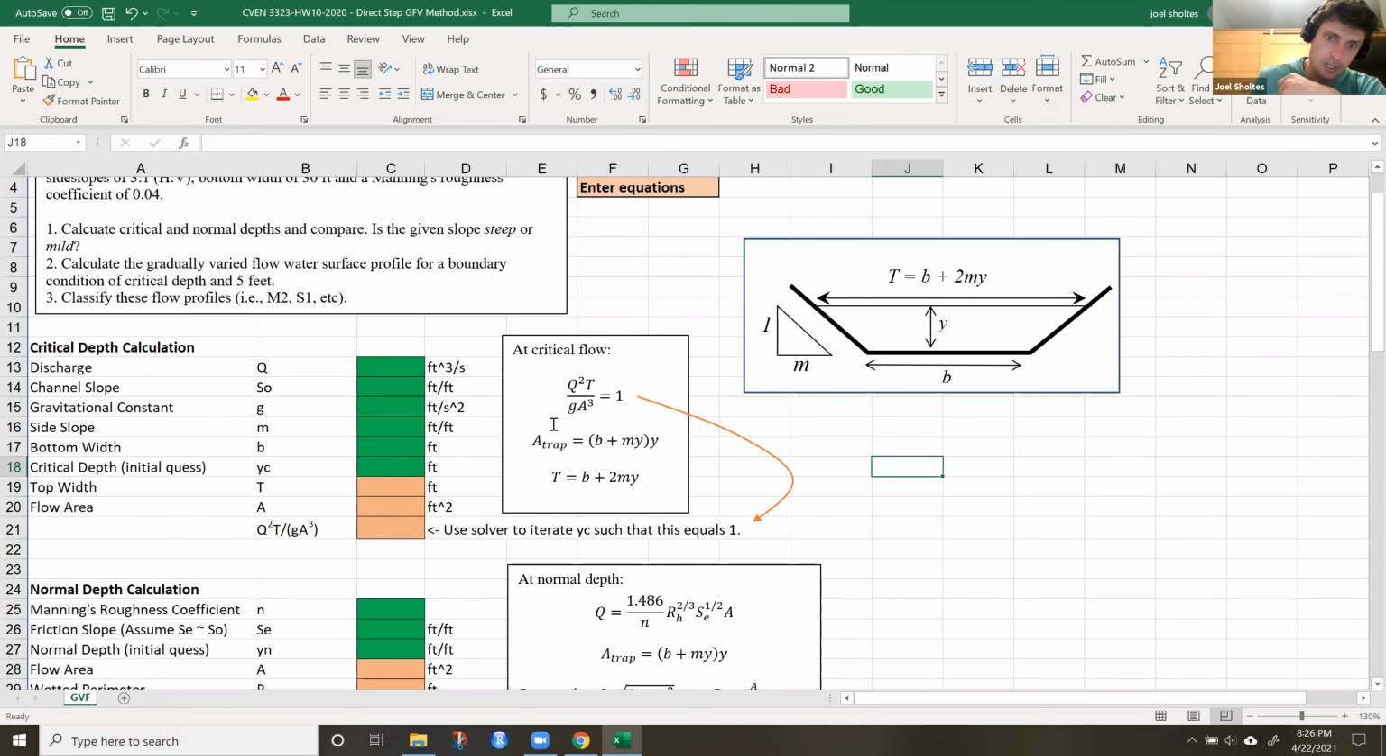When this equation is equal to 1, this is essentially a form of the Froude number. This is the Froude number squared in terms of discharge. So when that equals 1, we know that we are at the critical depth and we're good. Ultimately, T and A are a function of depth, right? So depth is embedded in these two variables. And so to use Solver, we can go to, let's see here.